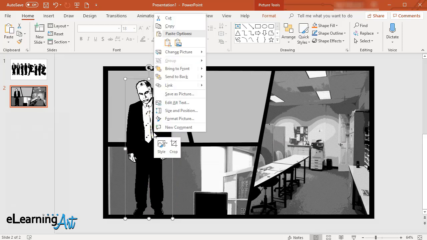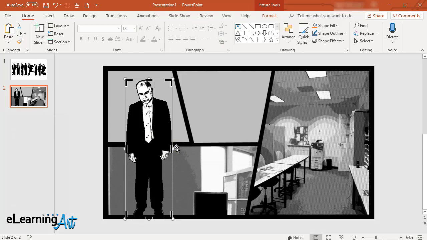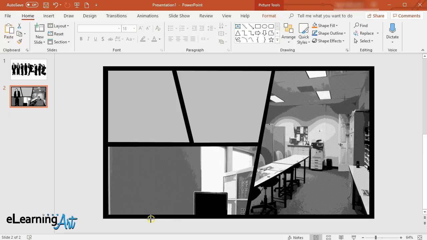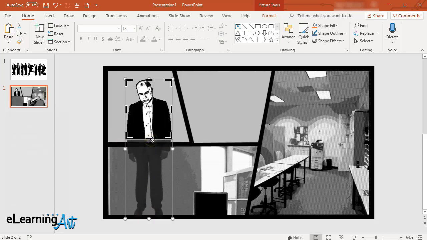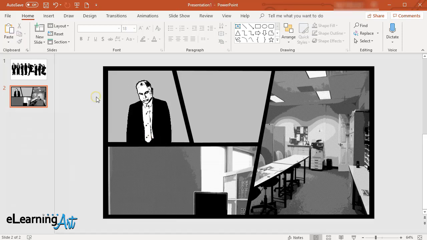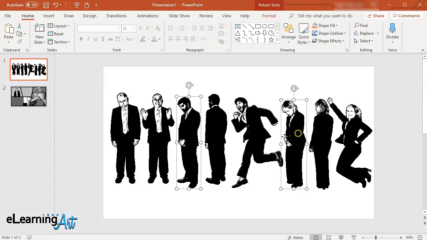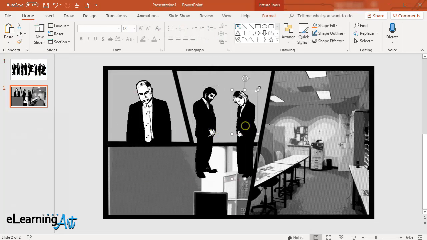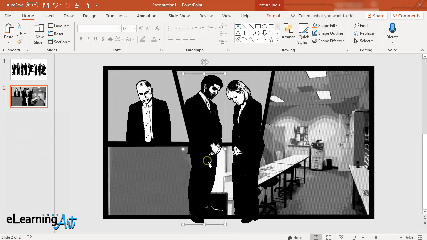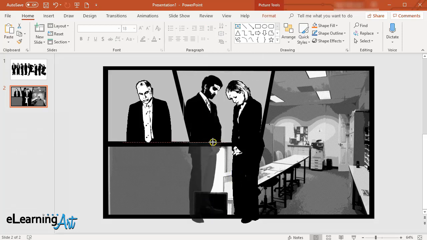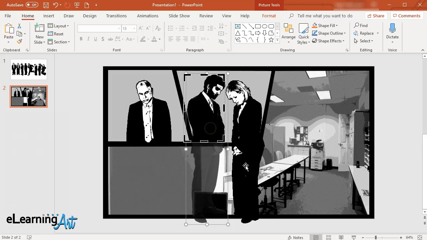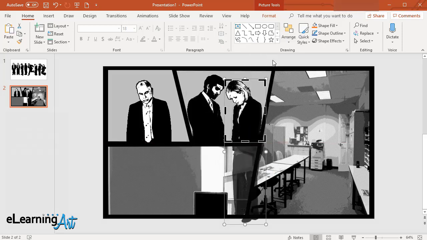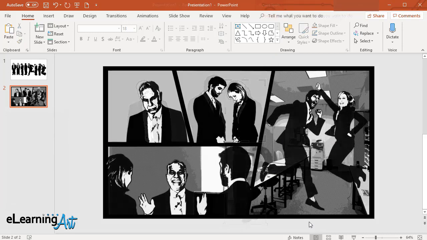Right-click onto the character. On the drop-down menu, click Crop. Crop the character depending on the shape of the panel. Then just repeat the process on each character to fit into the panels. You'll just put and edit all the characters in until you're done.